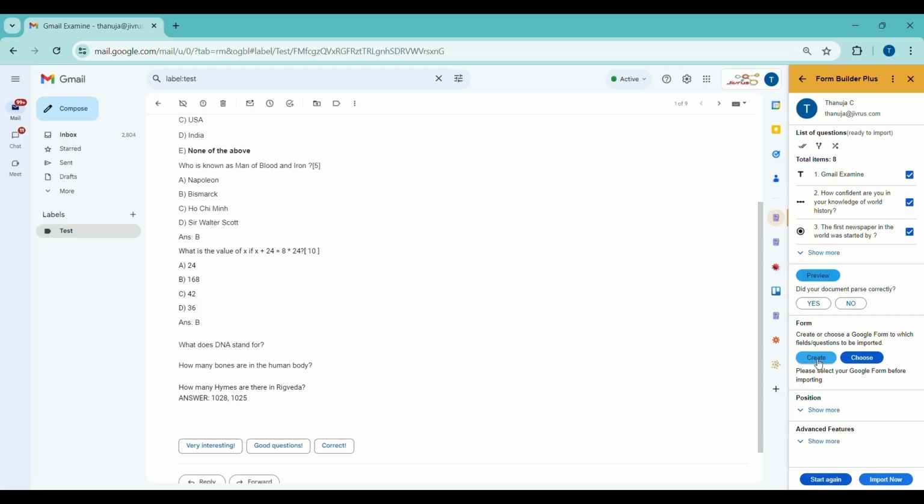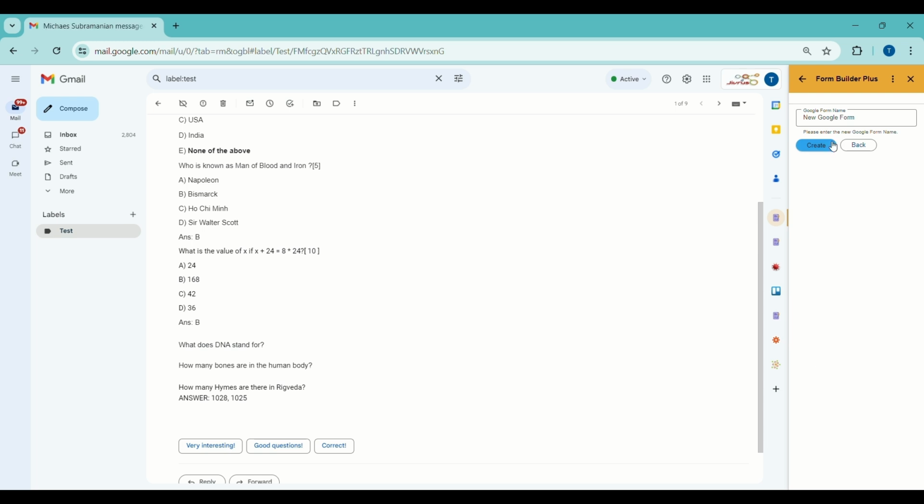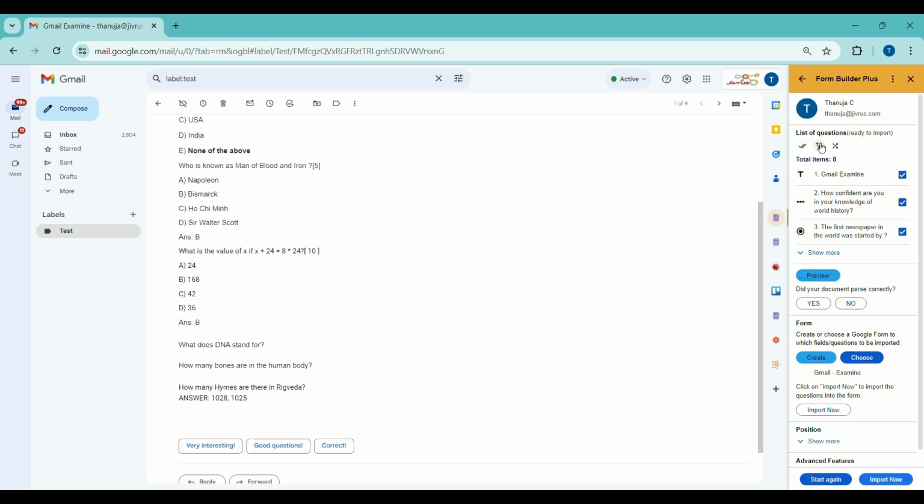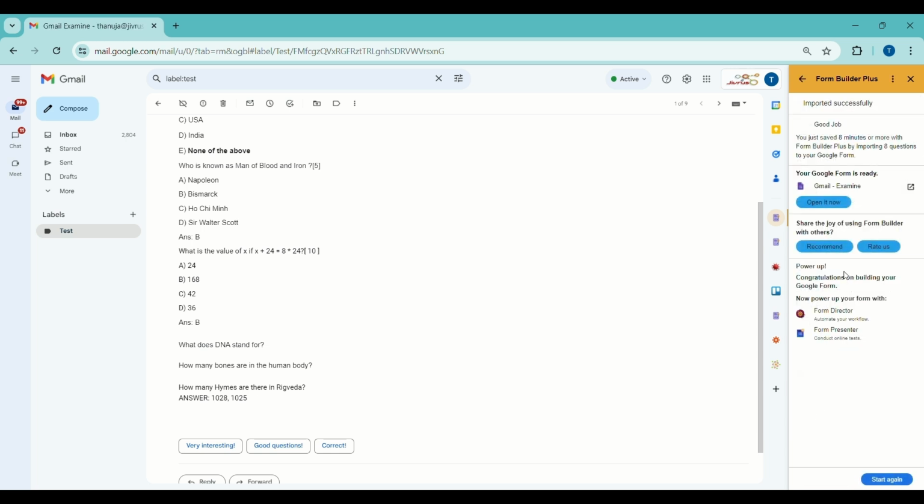Next, you have the option to create a new form or select an existing one. Let's create a new form now. After creating it, click Import Now to import the previewed questions into the actual Google form. You can access the Google form by clicking Open it now.